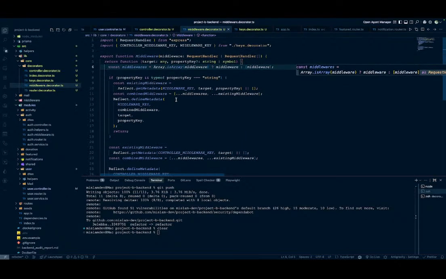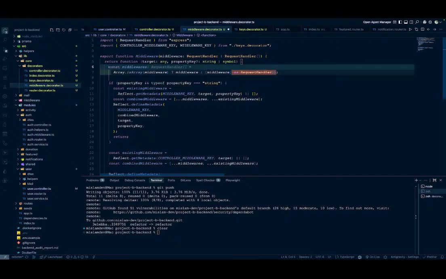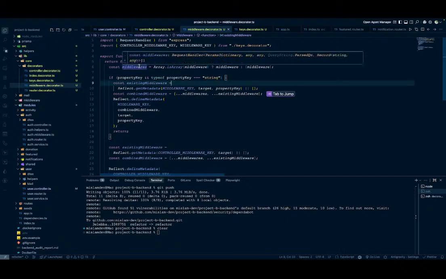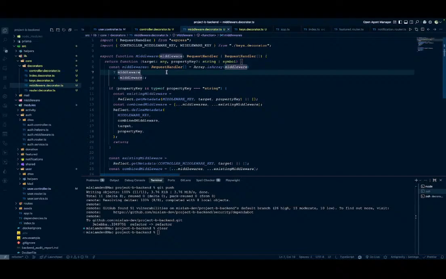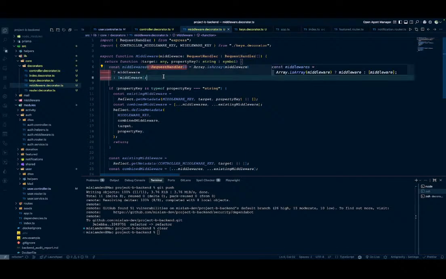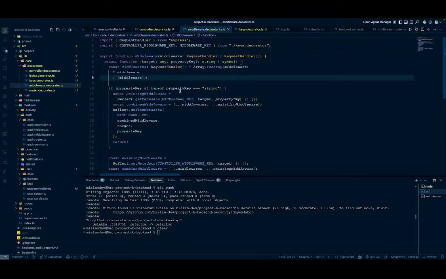Okay, this is not a big deal. It's already inferring that. You can see it's already inferring. But for this request handler of array, just for a little bit of safety, nothing else. Okay, so our middleware decorator is done. Now we need to think about the methods, the route level decorators.